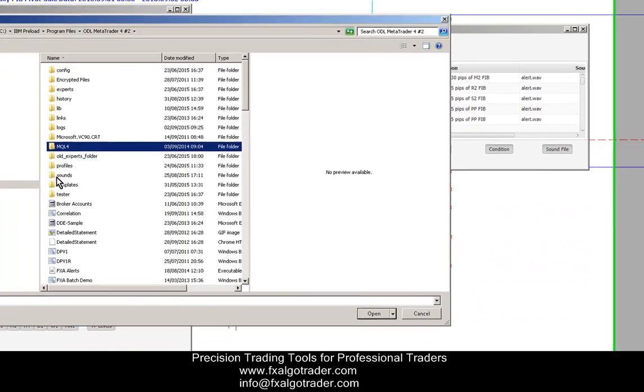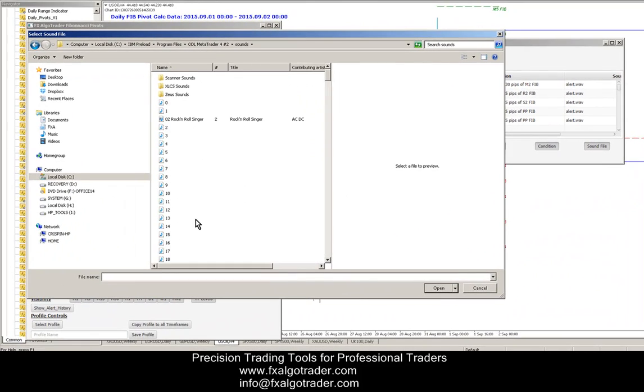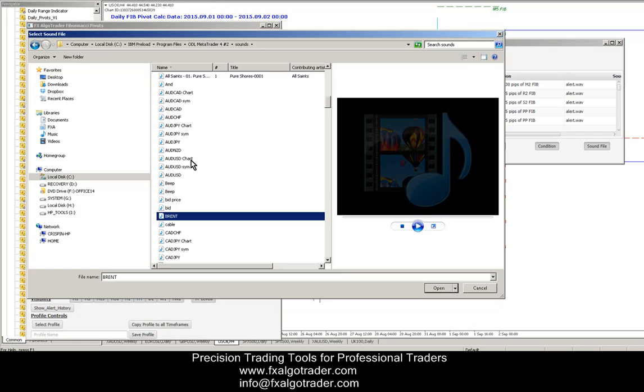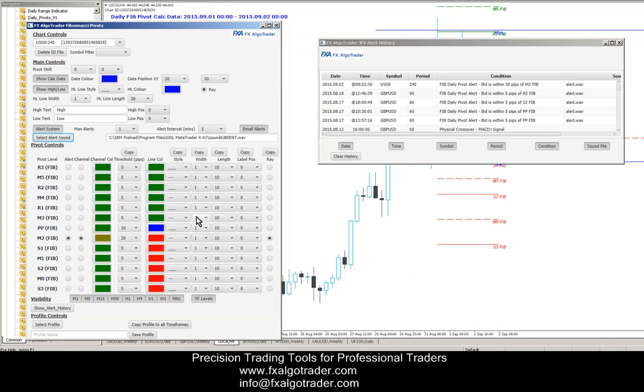I'm going to go to a sounds folder, which is actually in my MT4 sounds folder. You can be anywhere on the machine, so you're not restricted to the MT4 sounds folder. It can play any WAV file, so I'm just going to change that to Brent.